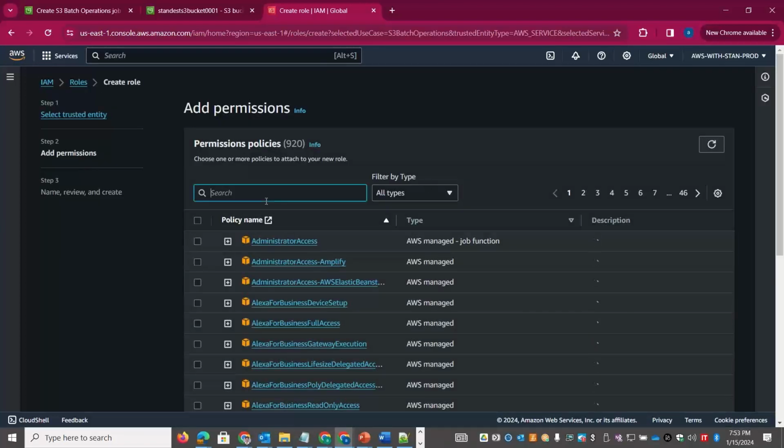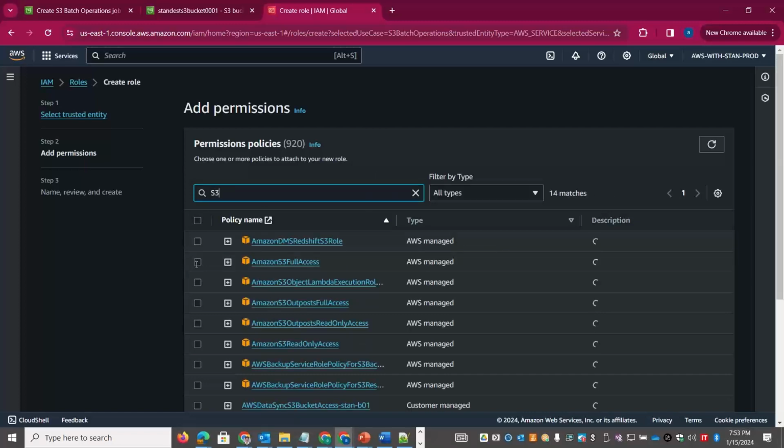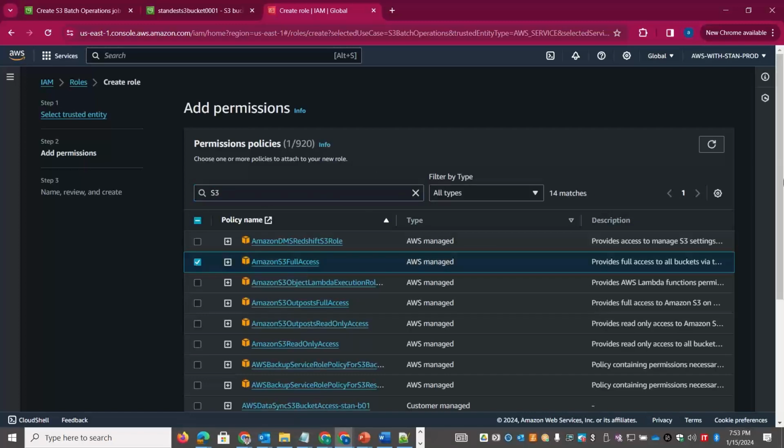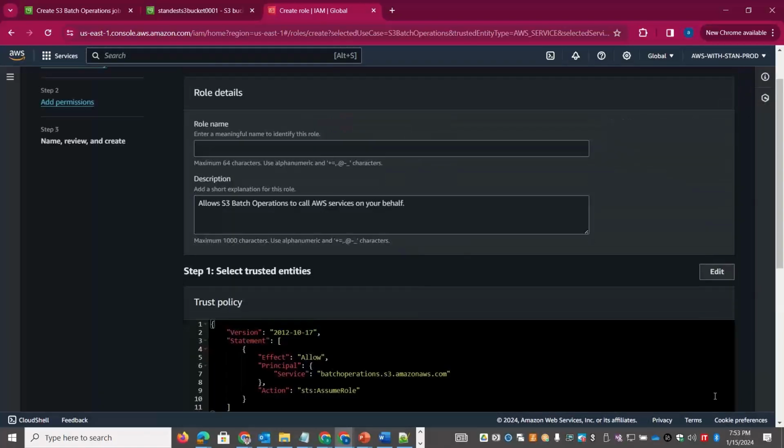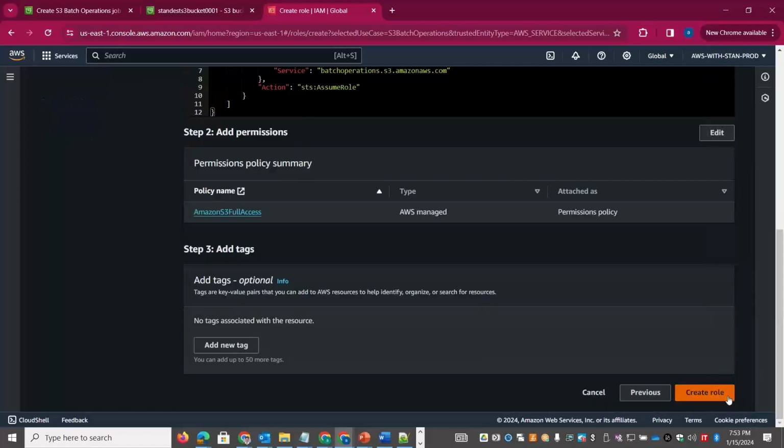So I will give the Amazon S3 permission. I don't want to give any other access because we are just dealing with Amazon S3, and whatever you feel is a relevant level of permission, you can just give that and then give it some name. Stan S3 batch operations is what I'm just giving. Okay, and then create it.